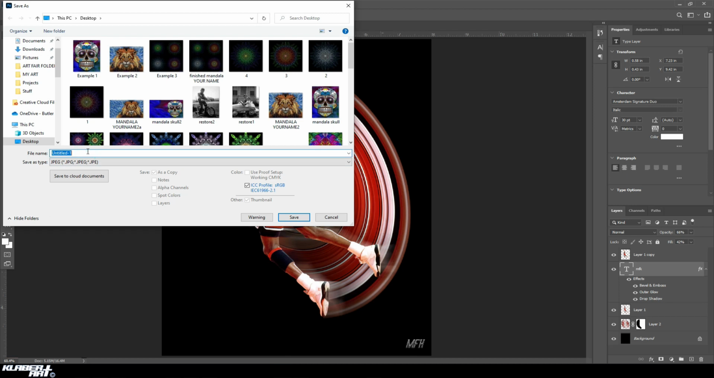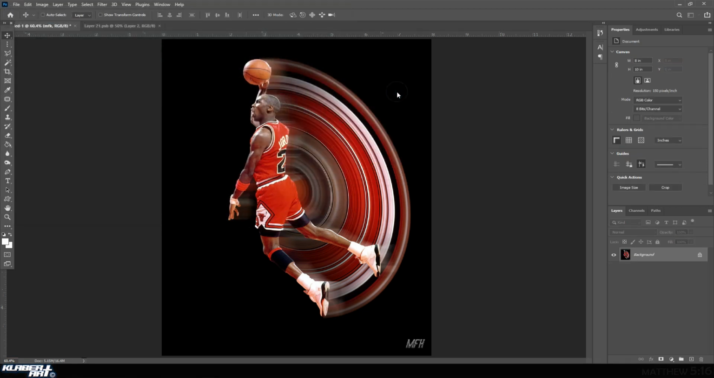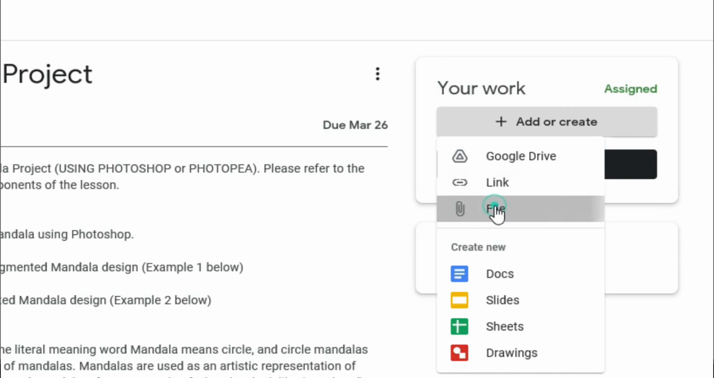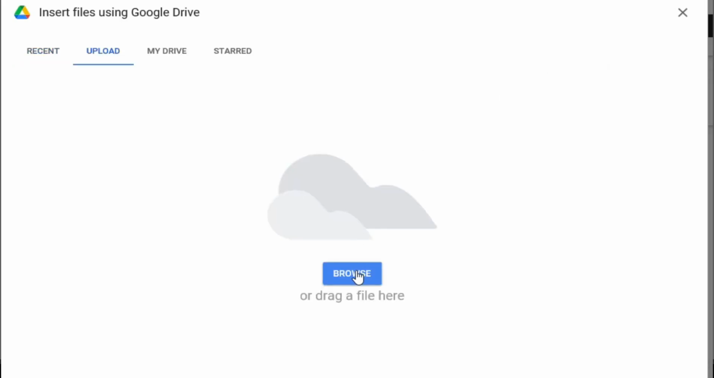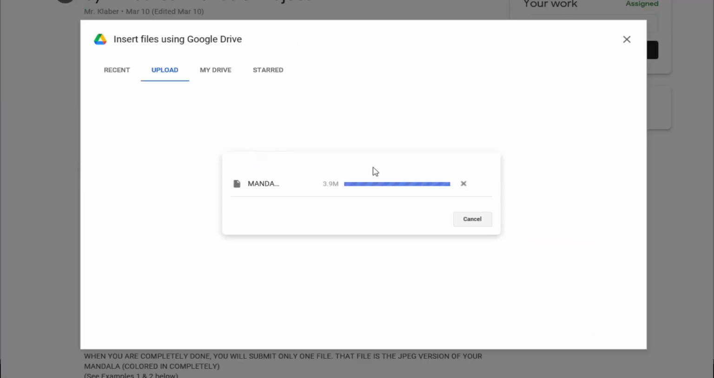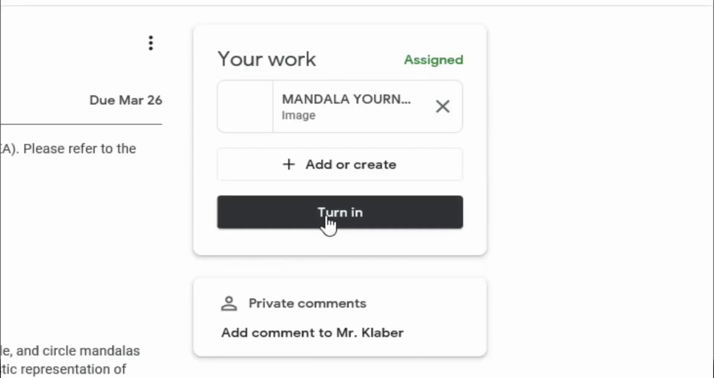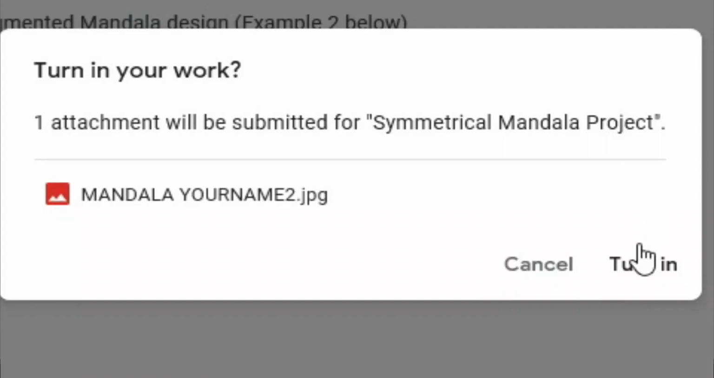And save it as RASP, or just your name, Radial Stretch Project. That's why I did RASP, and then your name. Hit save, hit OK, and then open up Google Classroom. Go to add or create, file, browse. This is obviously an older project, but pretend it's the RASP one, and then you just add it in, and you're done. Hopefully you like this project and you learned something.